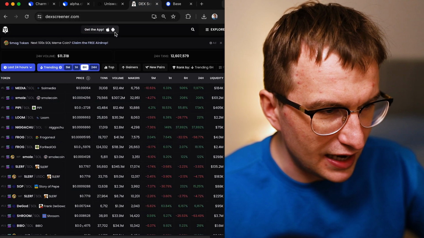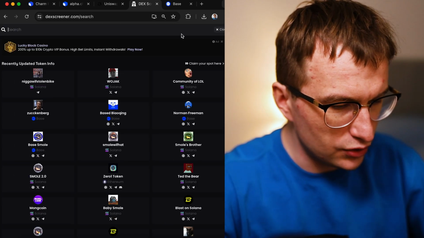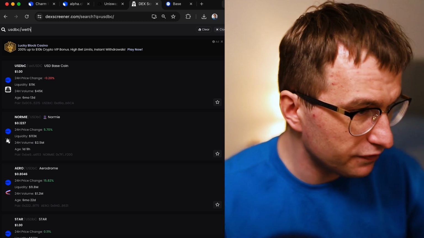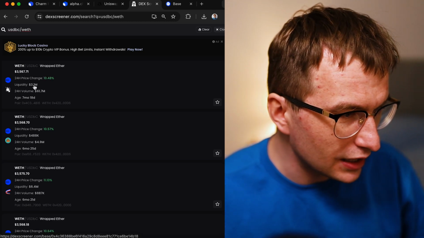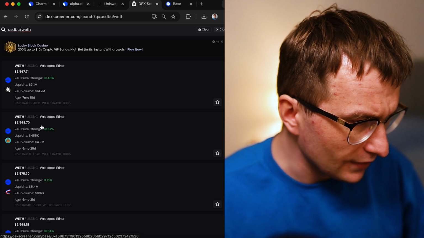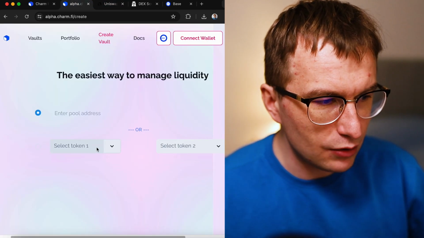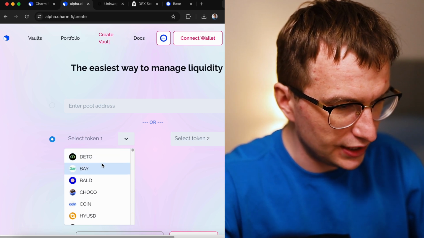But I usually find it via Dex Screener. It's easier for me. So how I do it, USDbC/wrapped-ETH. And the one with liquidity 3.1, you can see, will be the main one. But there are also others. But the new option allows you to choose the token. So as the token, I'm choosing wrapped-ETH.